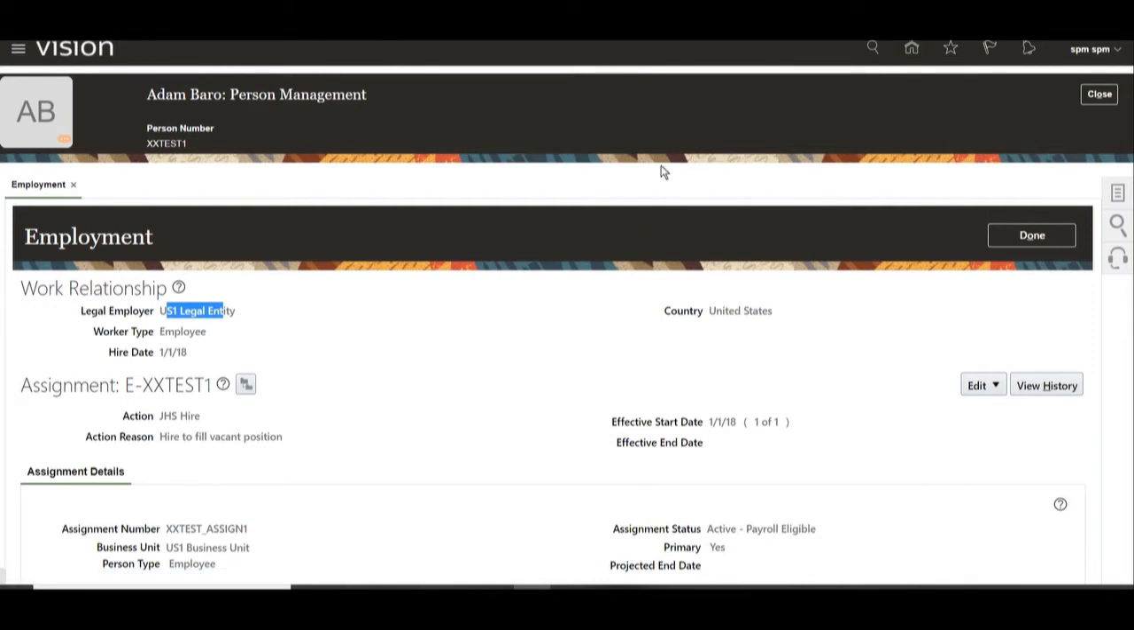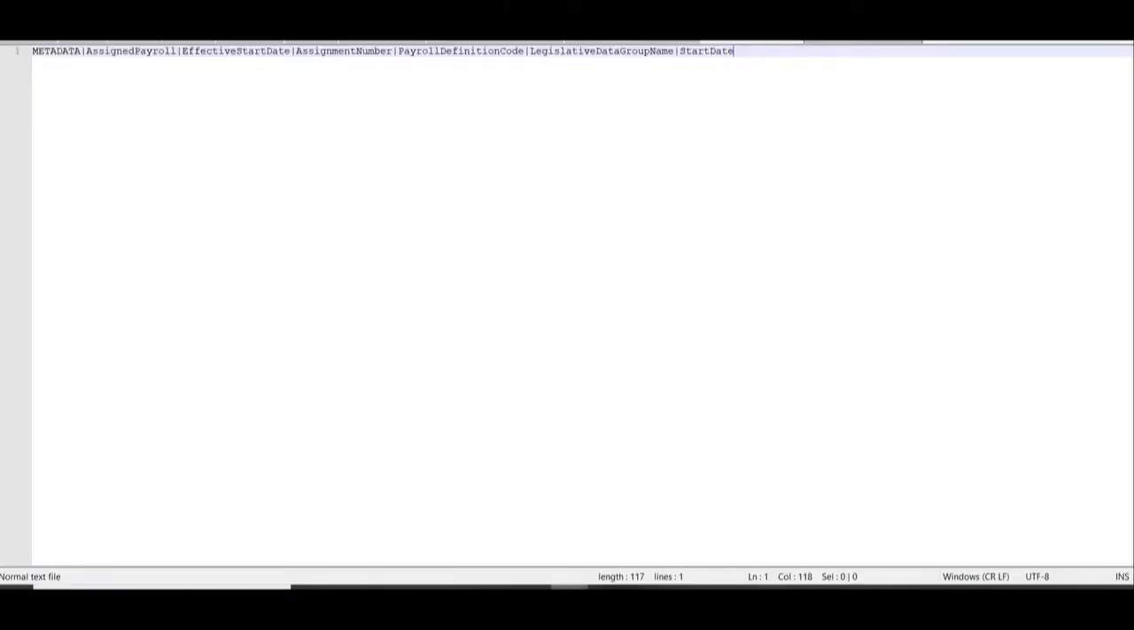Now we'll prepare the HDL file. For this, we'll open a sample HDL file. See, these are the required details to load the assigned payroll details. The attributes we are using are metadata, assigned payroll, effective start date, effective end date, payroll definition code, legislative data group, and the start date.